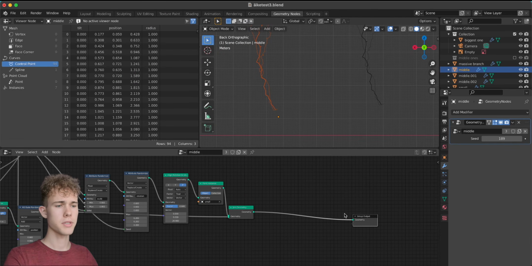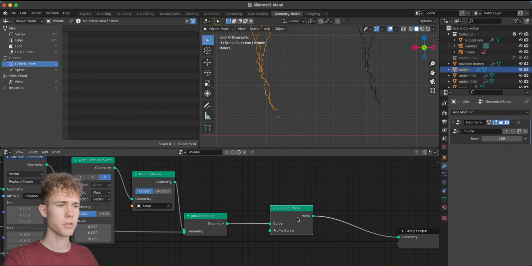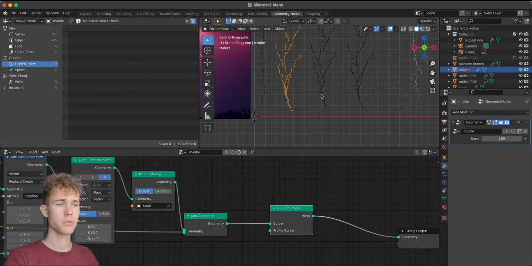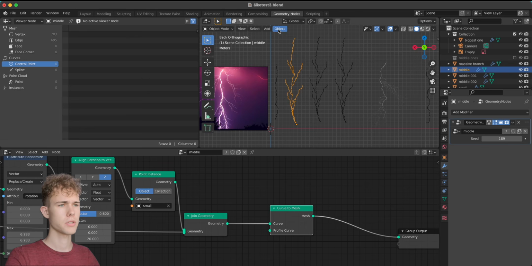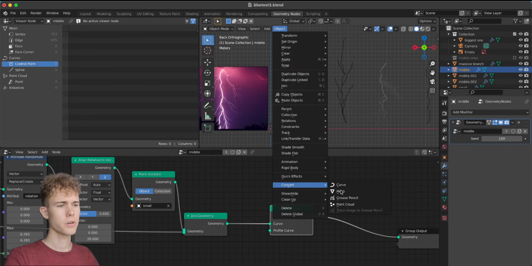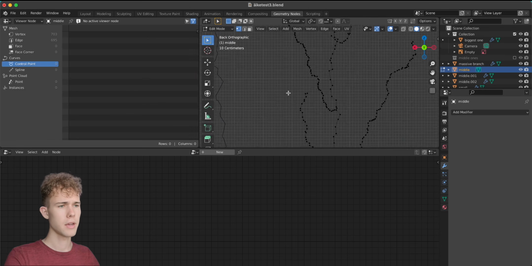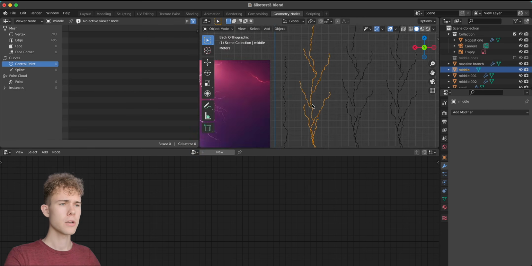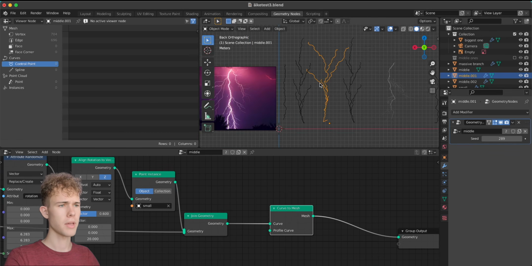What we have to do is use a curve to mesh node first. So curve to mesh, put it here. And now this is a mesh, and also those 3 are meshes. And what we can do is just go to object, convert to mesh. And now we have gotten rid of geometry nodes. This is a thing made out of vertices. So very good. And let's go here and add a different variation, something like maybe that.